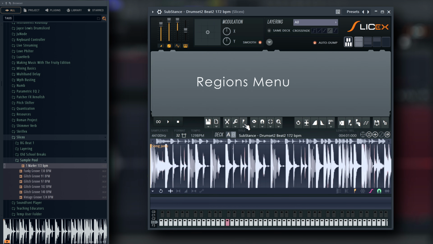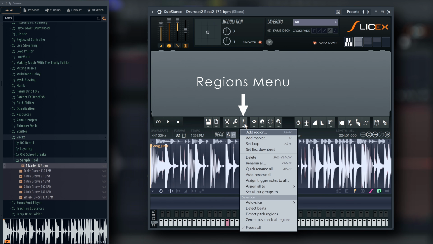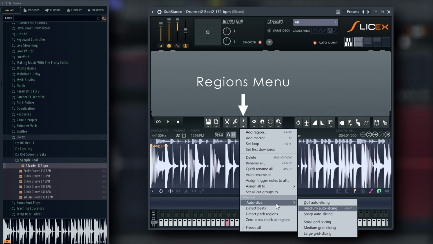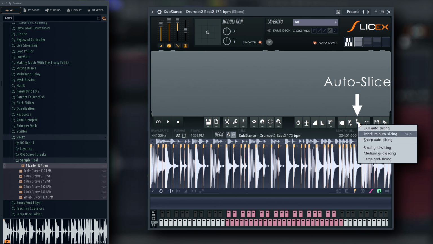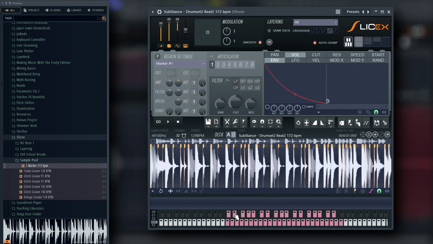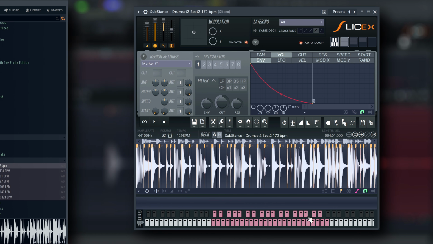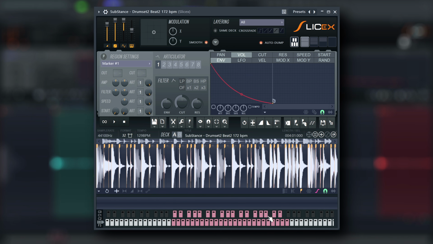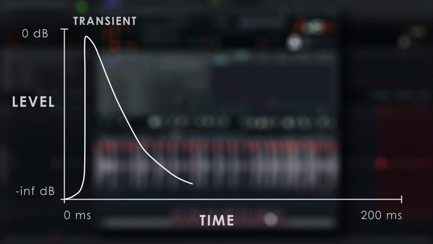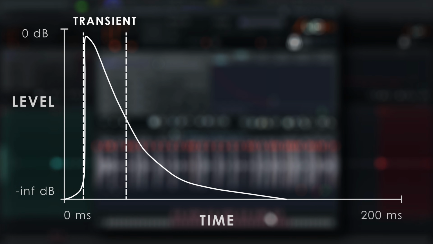So let's add some. Click the Regions menu and choose one of the auto slicing options. Alternatively, use the Auto Slice toolbar button. Medium typically has the best results. See how the markers have been created at the start of drum hits? This method detects transients. Transients are sections of an audio file with a very large level difference, usually denoting the start of a sound or an important change in a sound.